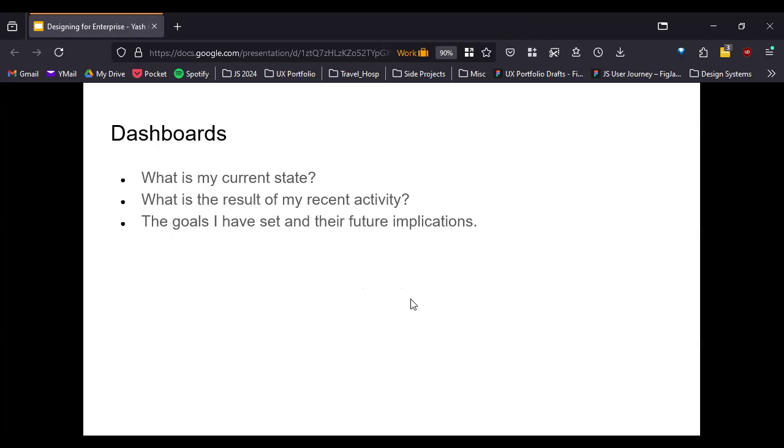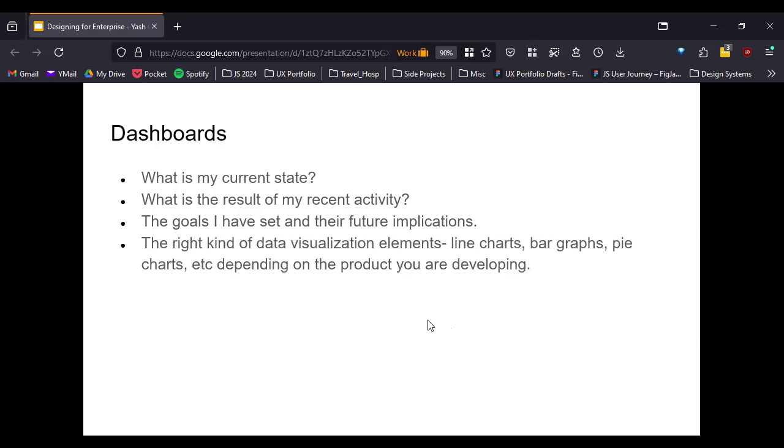Then the goals. Generally in the hotel industry, I've worked in that, we track occupancy percentage. Let's say my goal is an average occupancy of 80% for this month. Based on those goals, what are the tasks and activities I can do?